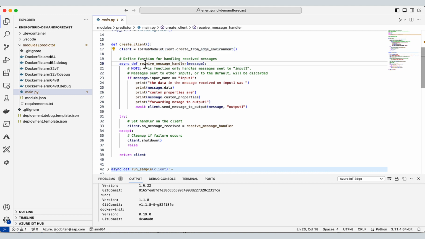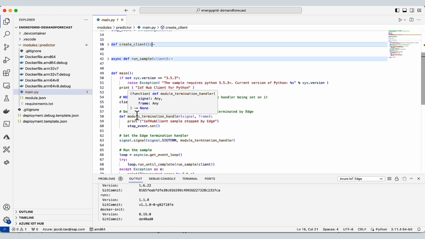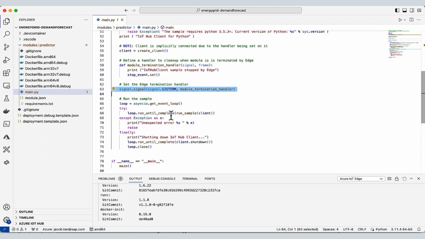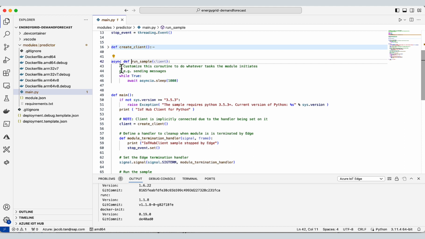The important functions are the create client method, which we are running through right now, as well as the run sample code. The create client simply instantiates the client with the edge module and operates a message handler. Another important part is the run sample code, where we will customize the needs of our modules, as explained in the slide before. For now, just briefly understand the different parts of the code structure, and later we'll be replacing these with what we have developed for our use case.